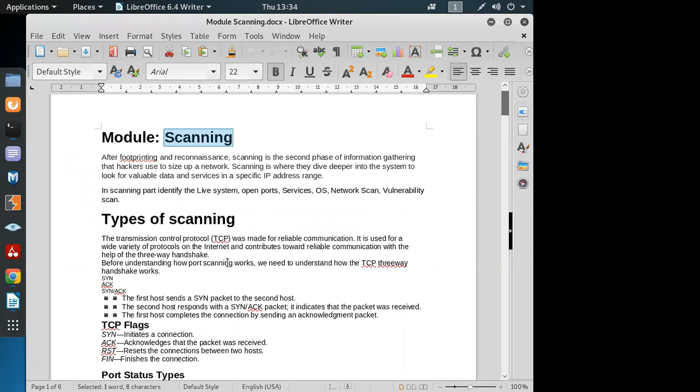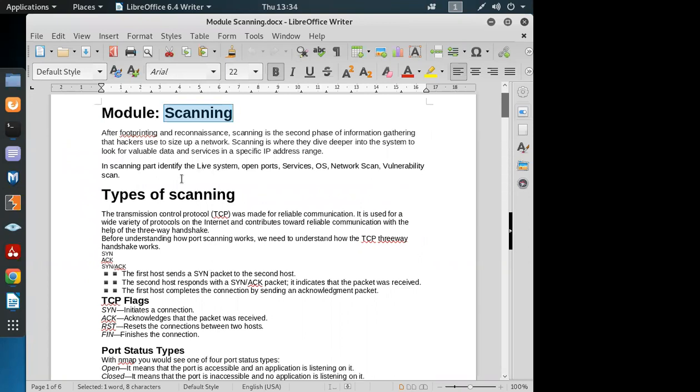In this scenario, the main objective of your scanning is to identify the live hosts, the live operating systems, and the open ports. What are the open ports on the specific one? What services are running on the specific server? OS detection, operating system detection, network scanning, and vulnerability scanning. Network scan identifies the number of devices on the network, and the vulnerability scan figures out the loopholes on the specific domain, or on a server, or a single PC.